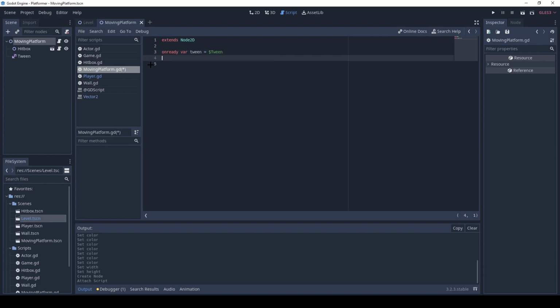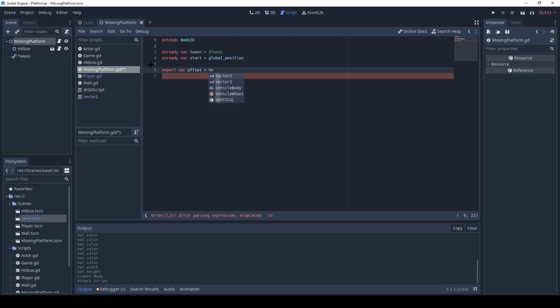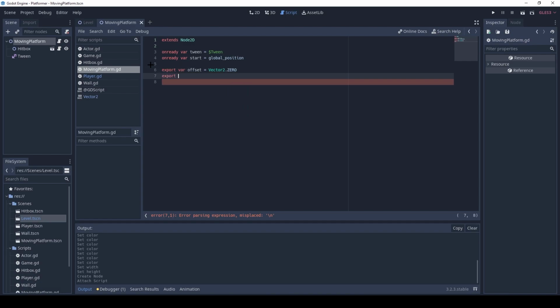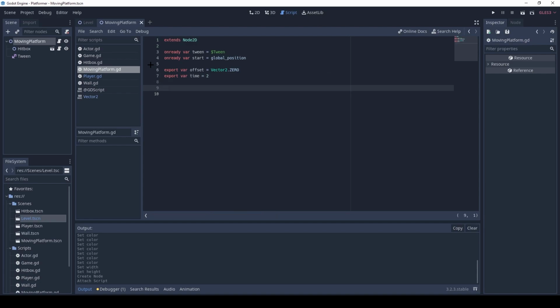So I want to use this tween to move the platform from the starting position. So I'm going to add an onready var start, and I'm going to set it to the global position, so where we put it in the level. And then we want to move it to an offset, so I'm going to use export var offset, so we can set it in the inspector if you want. And for now I'm going to leave it at 0. Now another variable I need is the time, which is how much time it will take to get from the start to the offset. So for now it's going to be 2 seconds.